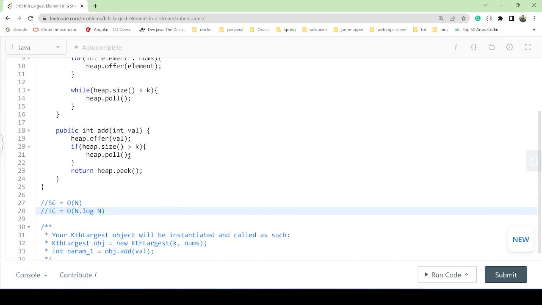Okay, sorry, one more thing: the constructor will also take time, so plus O of n, right? I forgot that.